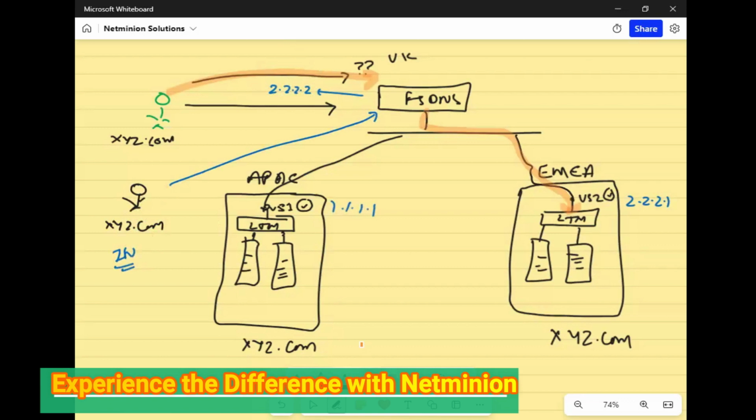Now, when this traffic comes onto your FIDNS, it will see, okay, what is the user location? And depending upon the user location, APAC is the correct data center which it should go to. It will send the IP 1.1.1.1 for the same application. There are different IPs which are going to be provided by your FIDNS. And this is the view of GSLB, Global Server Load Balancing, when you are doing the load balancing across the globe or across the different data centers.